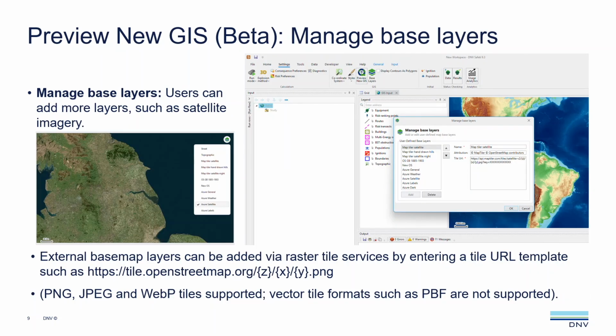Users, however, can add more layers if they want to, such as satellite imagery. External base map layers can be added via raster tile services by entering a tile URL template. We will see this also during the demo. PNG, JPG, or WebP tiles are supported, whilst vector tile formats such as PBF are not supported.